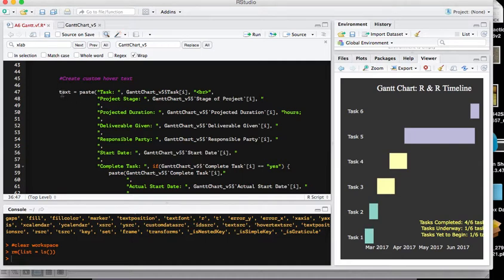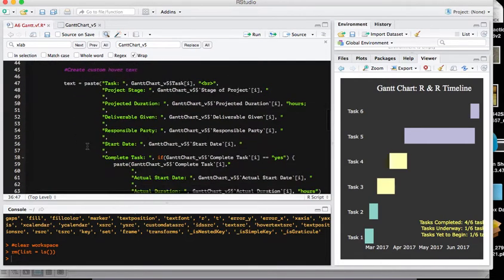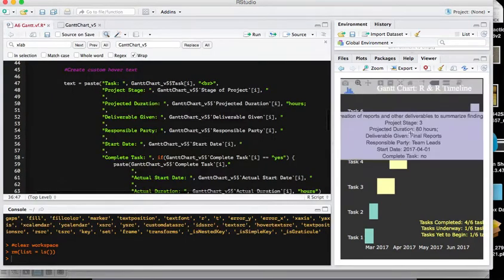So we want to, we just created this hover info text. So for the text, we want it to kind of separate into, or we want to paste into it all of the different information that we have. So if you notice here, we have, what's the task, who's the responsible party. We want all that to be able to show up when I roll over one of these and can say, okay, I can see all of this information.